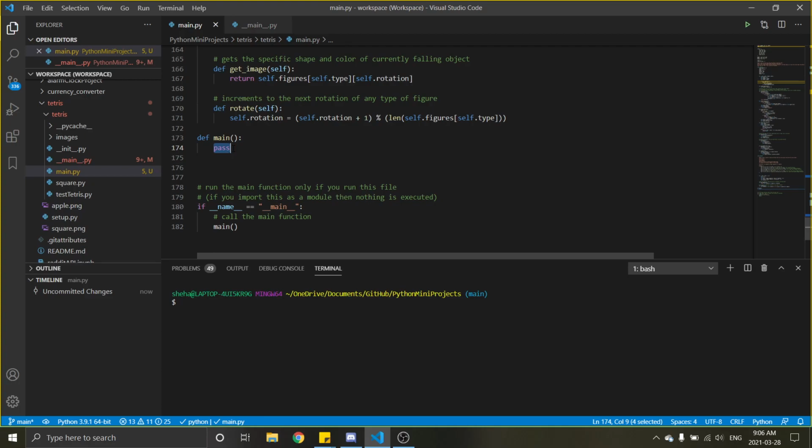Hello everyone. This is how to build a Tetris game using Python and the Pygame library. So this is going to be video 3 in the series of videos that I'm making. In the last video we saw how to make the Tetris class and the figure class.